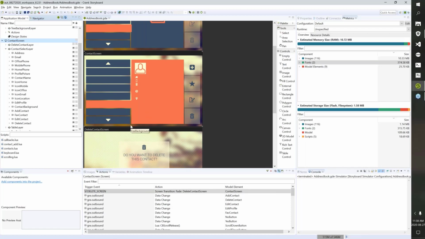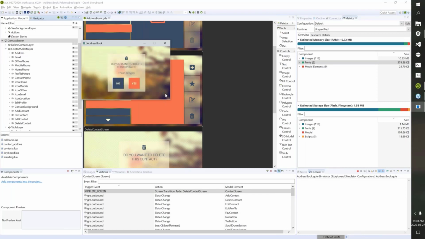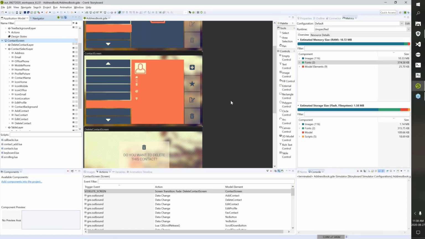So we're going to have to render the current screen into memory and the next screen into memory, and we're going to fade one in over top of it. So when we simulate and we click on the delete, you can see that fade took place, right? We faded it out, and we fade back in. So that's using the default screen transition.